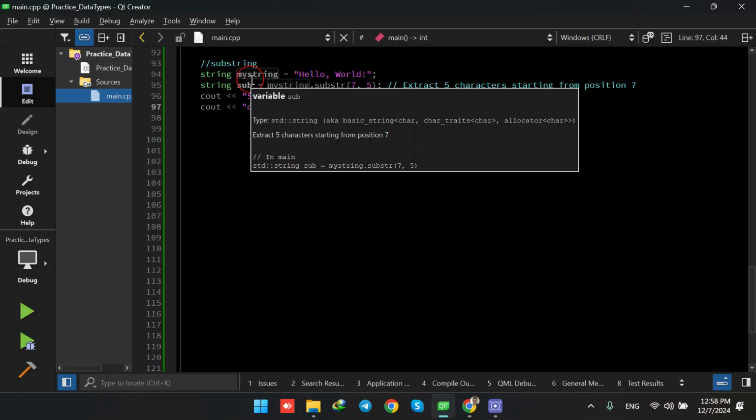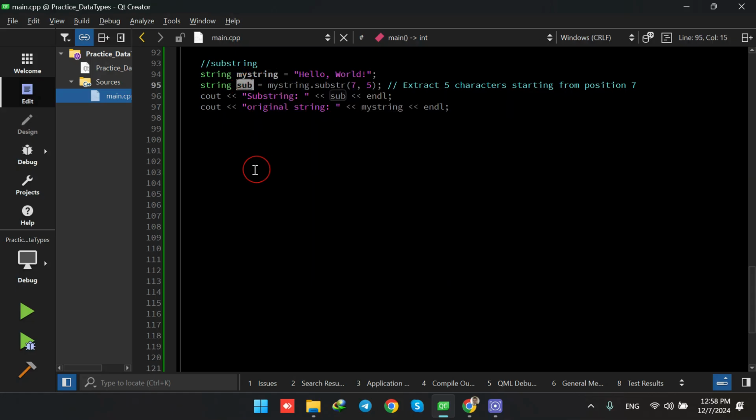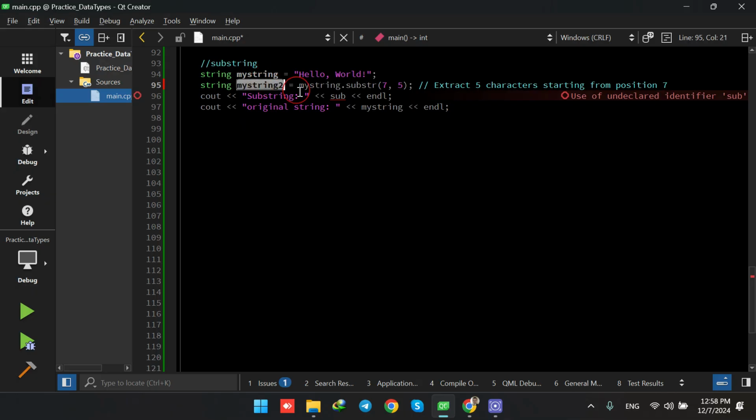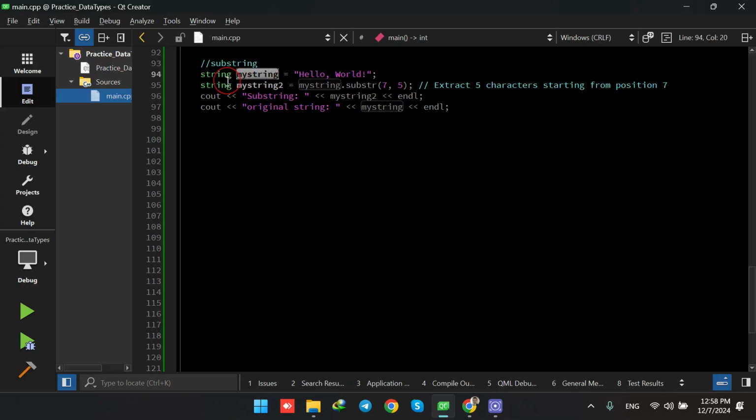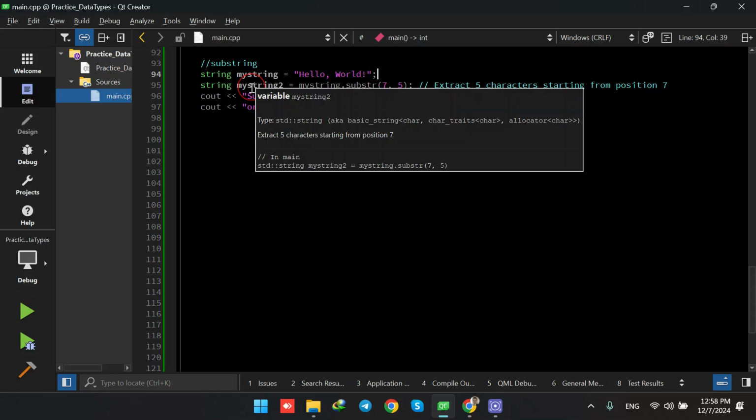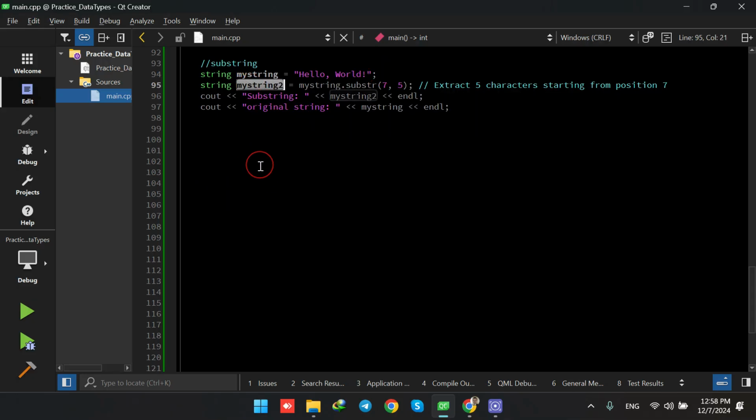So my string is here and my string 2. Let me just revise the name here as well. Okay. So my string is the original string that is saying hello world. And we would like to form the new string, which we call here my string 2. In order to do that, we would like to form the second string from some part of the first string.